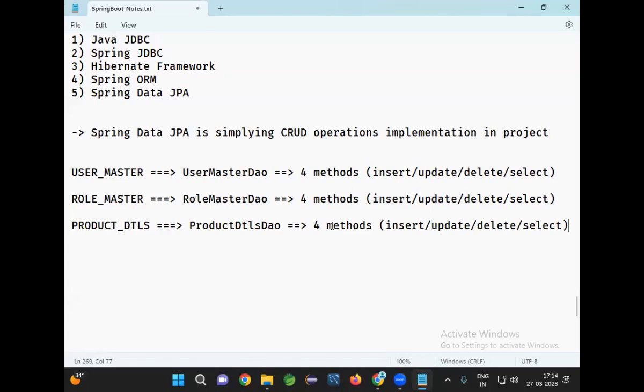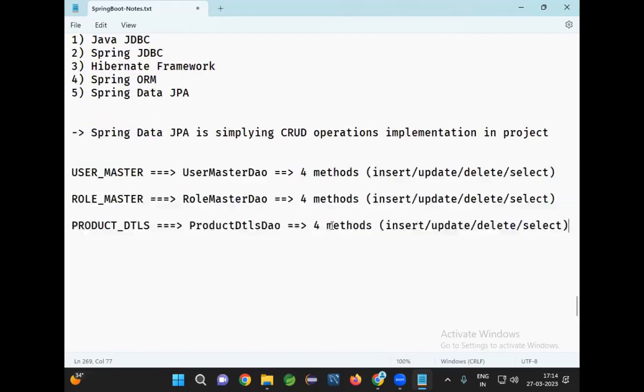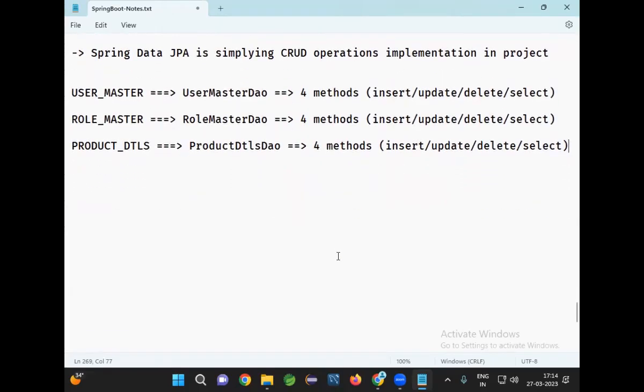So are the methods having the same logic, or is the logic different for every class? Same logic: insert the record, update the record, delete the record, retrieve the record. Are you getting my point? If I have just 3 tables in the project, I'm writing 12 methods to perform database operations. Suppose there is another table available, an admin details table. Who are the admins in my project? For them, I am creating one table.